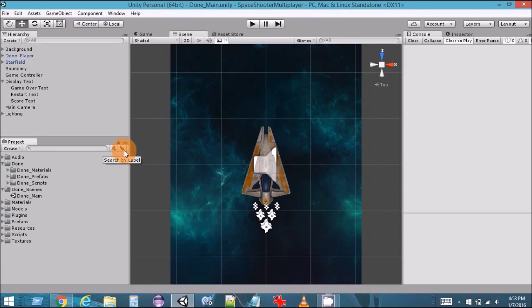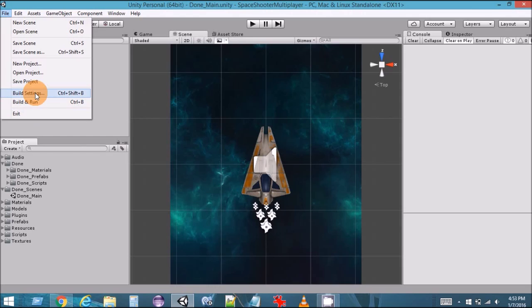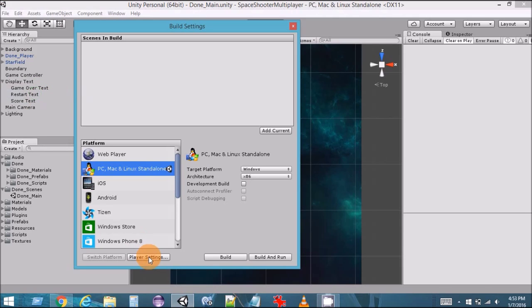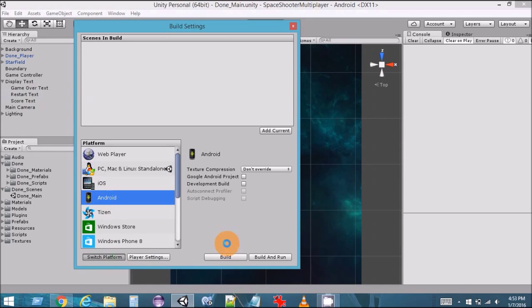In this, let's first switch the platform to Android. Currently it's in PC, so I'm going to player settings, and then switching to Android and switch platform.